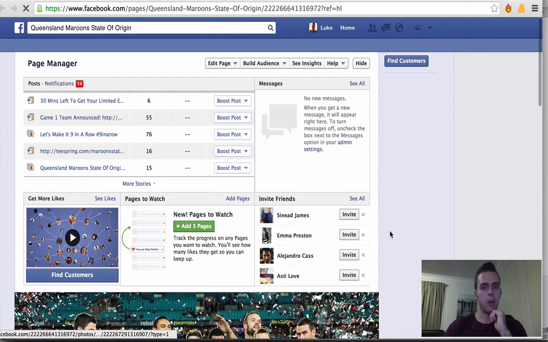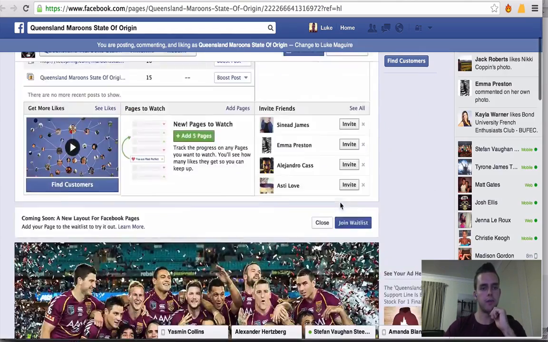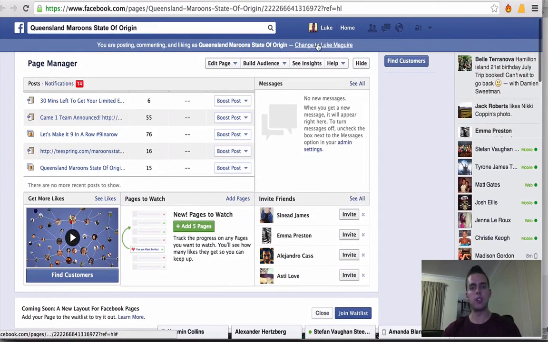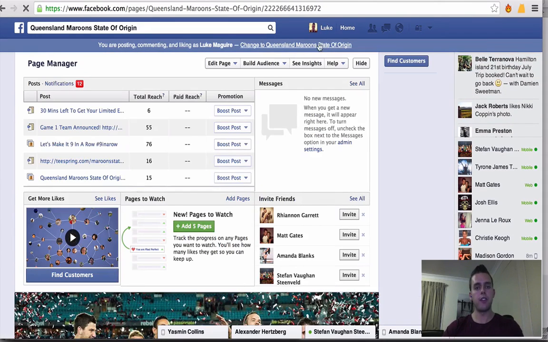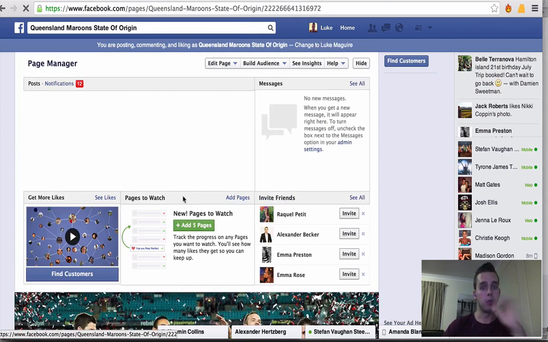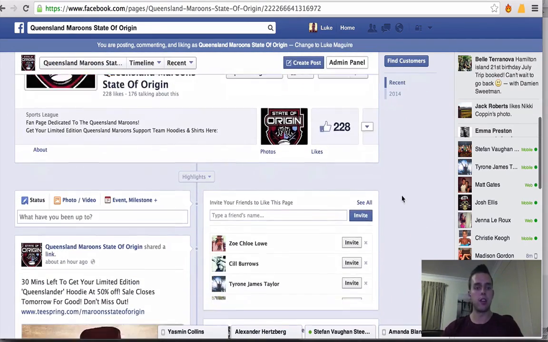And up the top of the page, it will say, so let me just show you here. You're commenting, posting, and liking as Queensland Maroon State of Origin. I can then change it to myself. If I want to comment on this update myself, I'll need to have it set to Luke McGuire. If I want to comment on that update as the Maroons, this page itself, I need to have it set to there. So make sure you have it set to the correct one there.